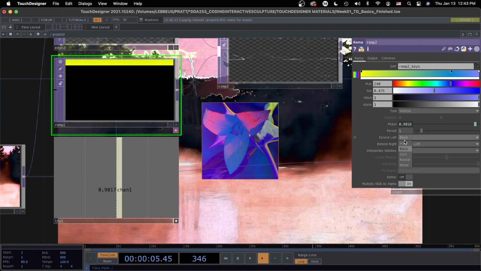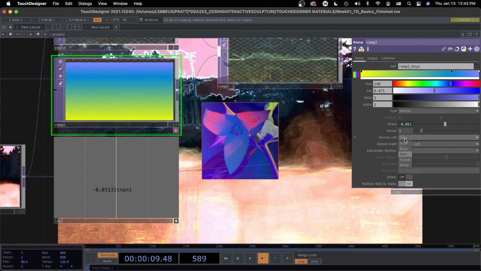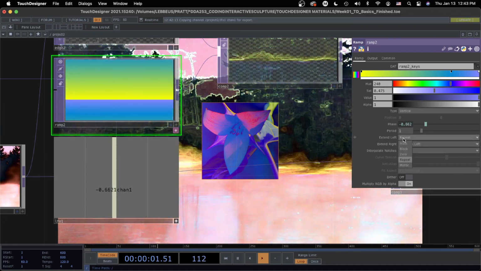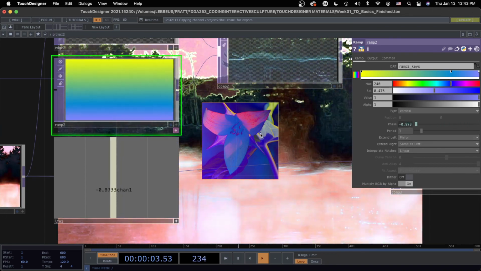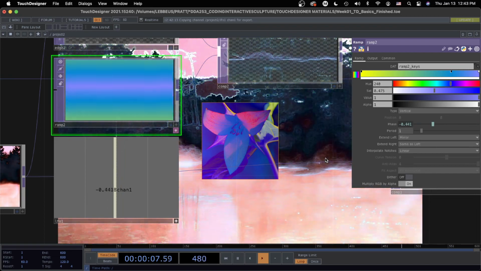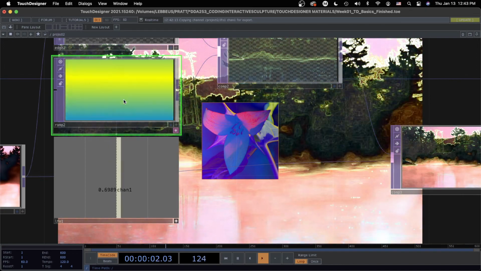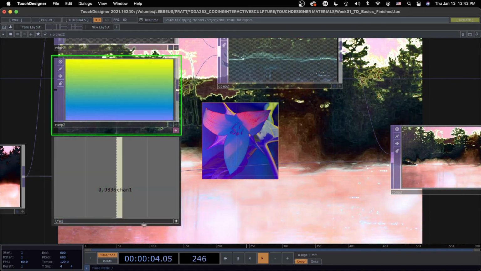Black. Don't want that. 0 just makes a totally 0 alpha. So repeat is what it was before. Mirror just kind of makes it without that hard edge. Okay, I like that. But also, I don't know, maybe I want it to kind of go through the phase a little bit more.